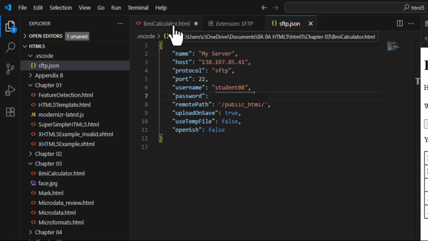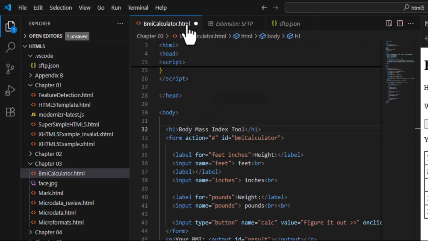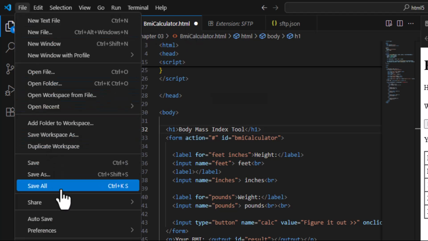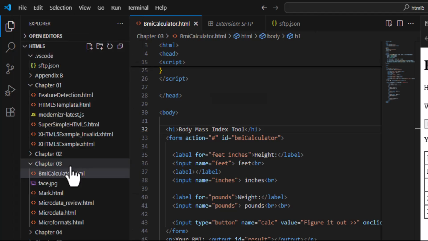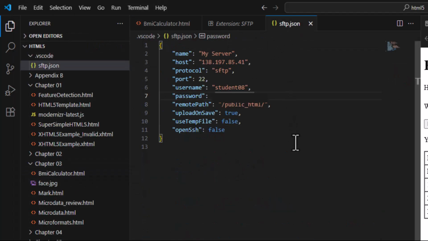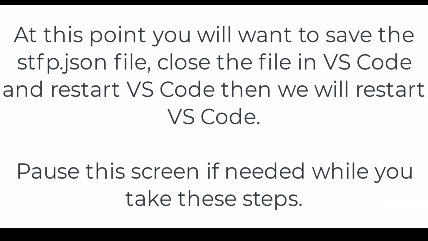We see BMI calculator.html still has the white dot because we changed something on it and haven't saved it. We can go ahead and save that one too, and you'll see the white dot disappear. Okay. So I think our sftp.json, the configuration file that tells the extension how to connect with the server, what server to connect with, and how to connect with it, is now complete. I believe we're in good shape. And you hear the hesitation in my voice because this has to be just right. We're going to give it a try and see what happens.